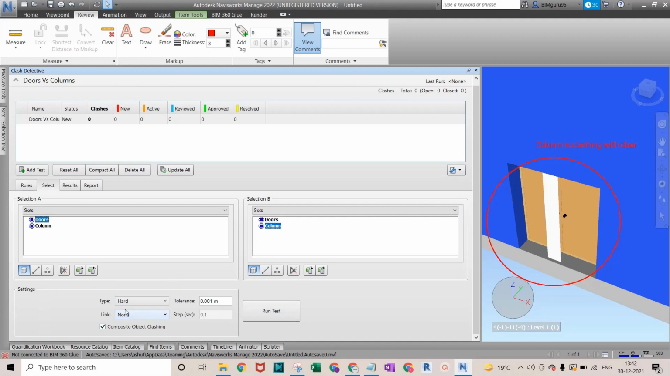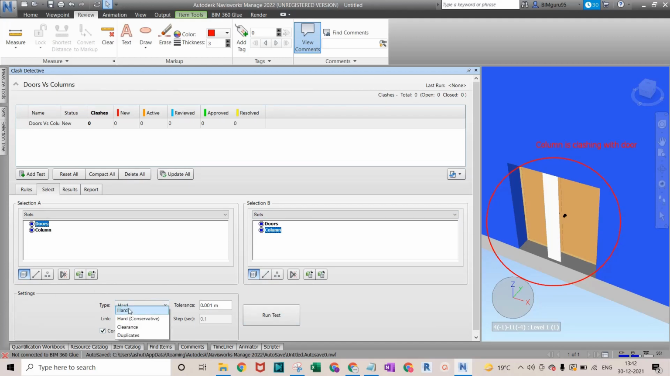I'll tell you a little bit briefly about these options. These are hard clashes that we are considering as of now, and tolerance we are going with 1 mm. You can go with whatever you want, like 20 mm, 25 mm, 15 mm, depending on the project and your requirement as well. But right now I'm going with 1 mm. It means if there is any clash, like if one pipe is going inside another pipe by more than 1 mm, then it will show the clash. That's the kind of thing.